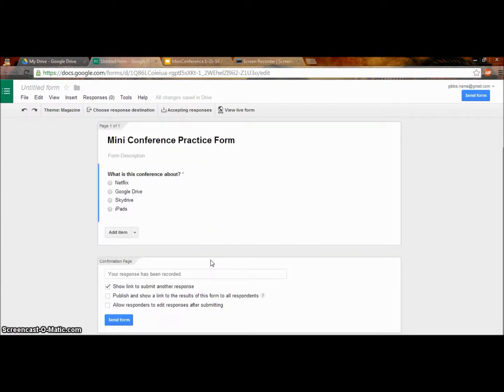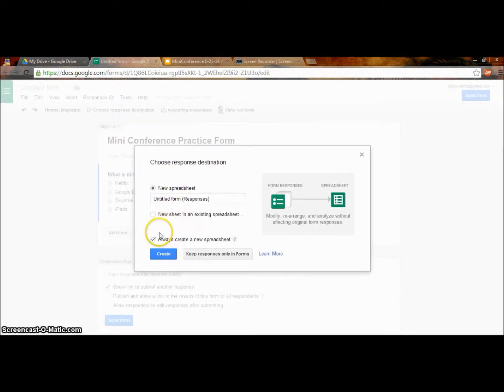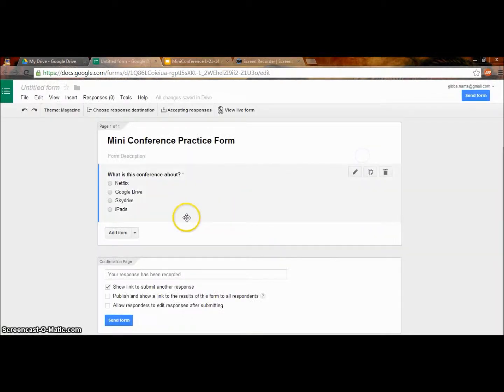Alright, so as we look, you'll see where it says choose destination response. What this is going to do is create a spreadsheet, and we'll explain how that spreadsheet is important when it comes down to some of that instant feedback. But you can title it, put an existing. I always do a new spreadsheet just to keep them separate.